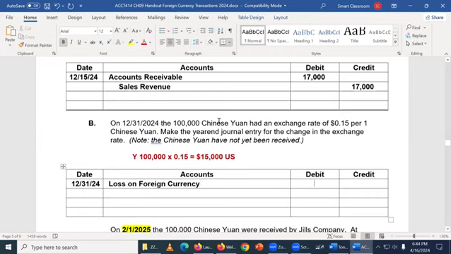How much? Yep. And our accounts receivable would have gone down by 2,000. At year end, they only owed us 15,000.